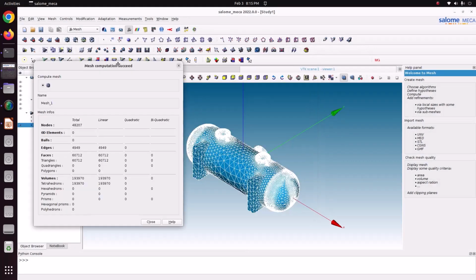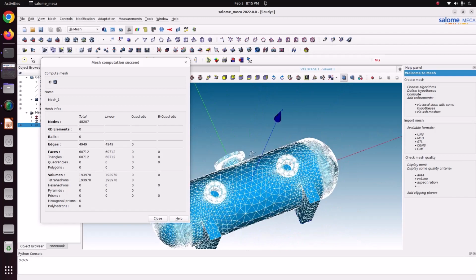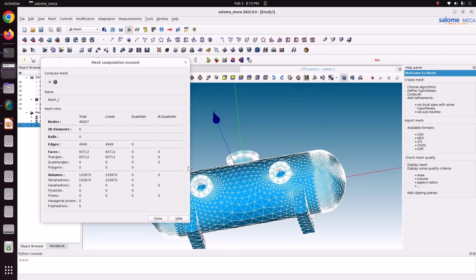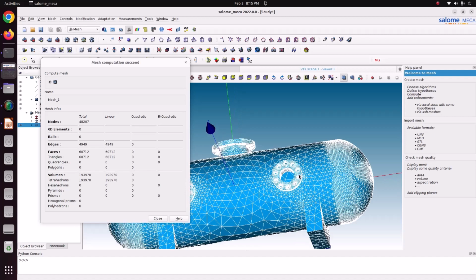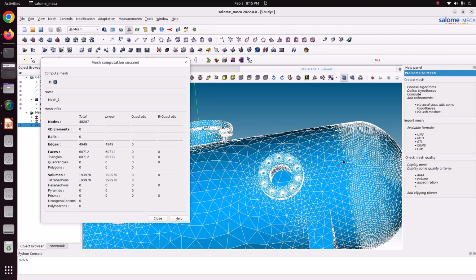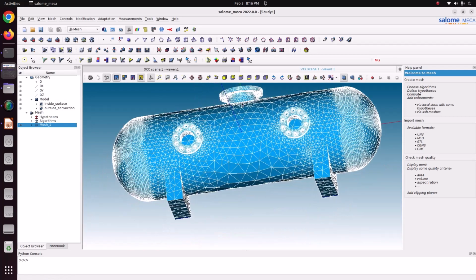Now you can see the mesh is generated without any error. Wherever there are smaller surfaces it has generated finer elements, and where there is a bigger surface it has generated coarse elements. The pressure vessel also has very little thickness, so it generates only one element along the thickness. To make more elements, we just need to increase the number of elements, which will also increase the number of nodes. Now we have generated linear elements with 48,207 nodes and 193,970 tetra elements. Close.